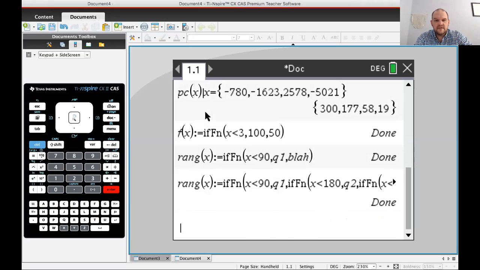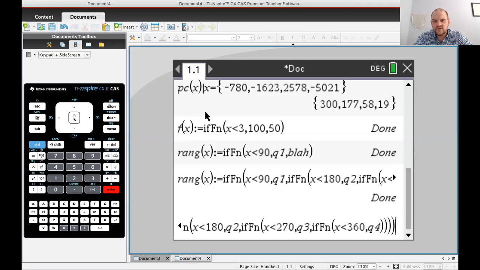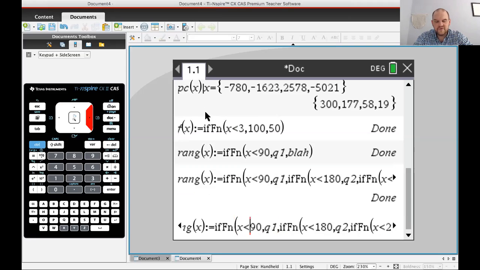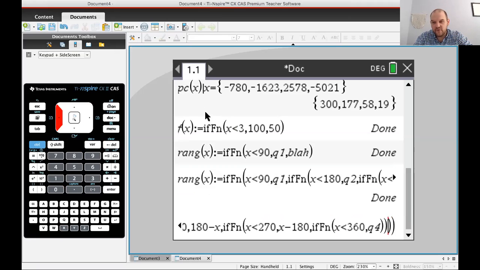Let's see. So rang of what? Wait, what am I doing here? Why am I returning quadrants? What am I doing? Reference angles. I got to go back and edit this whole thing. All I was doing accidentally was returning the quadrant something was in. I don't want to return quadrant 1. I return the reference angle, which is x. I don't want to return quadrant 2. I want to return the reference angle, which is 180 minus x. Man, that was weird. Here, I don't want to return 3. I want to return x minus 180. And I don't want to return quadrant 4. I want to return 360 minus x.